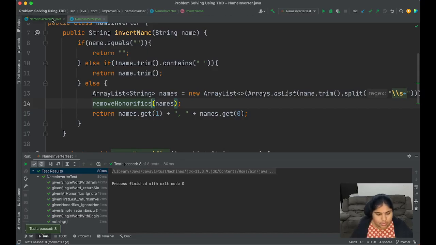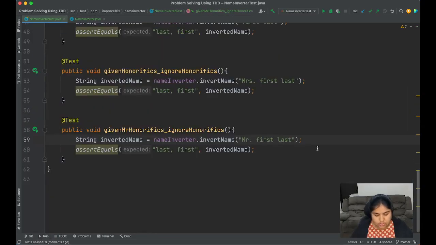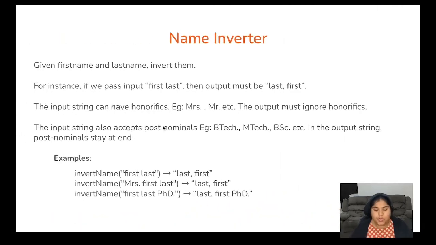Now let's go ahead and go to the next test case, which is dealing with post-nominals. So what are post-nominals, guys? The degrees that we have, like MSc or MTech or PhD, usually are given at the end of the name. You can see that in the last example, right? First space last PhD. What is happening? The output is last comma first, and the PhD remains in the same place. So these post-nominals stay where they are, at the end.